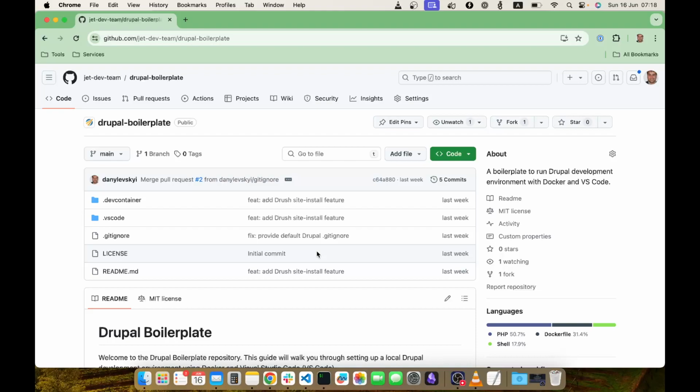So here is Drupal Boilerplate. It's just a wrapper explaining the way we start development with just Docker and Visual Studio Code. I believe in a couple of minutes you'll understand how to spin up your development environment, which will be running Drupal and all the tools needed for professional development like xDebug. So let's start.